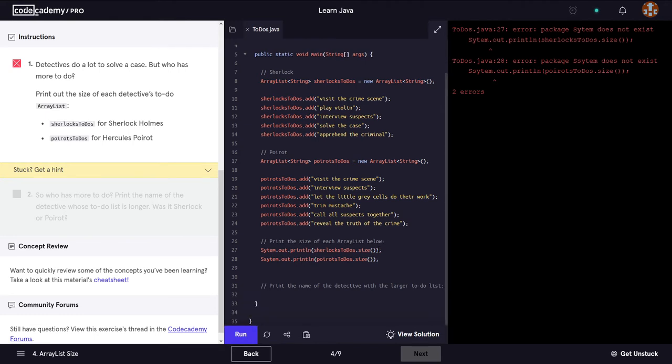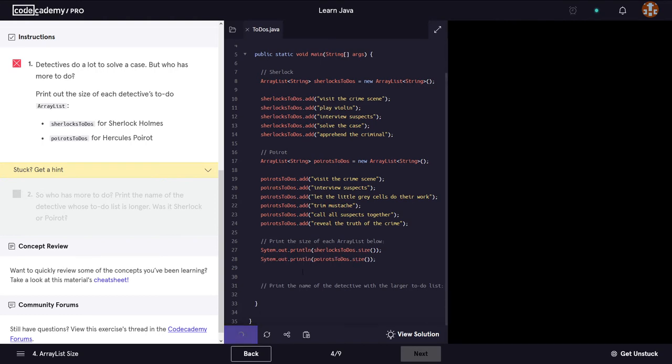Okay, why are we still getting an error? Let's see. System, well, of course, I have, again, an error.